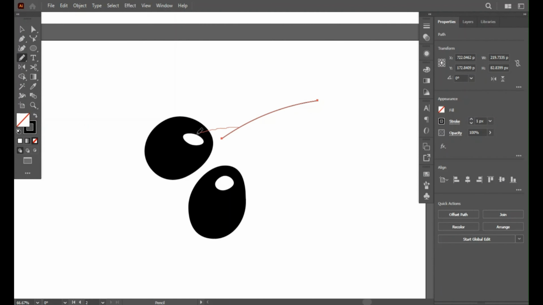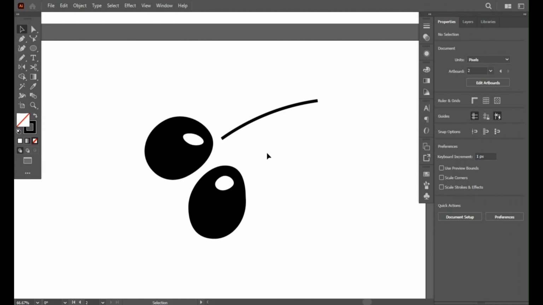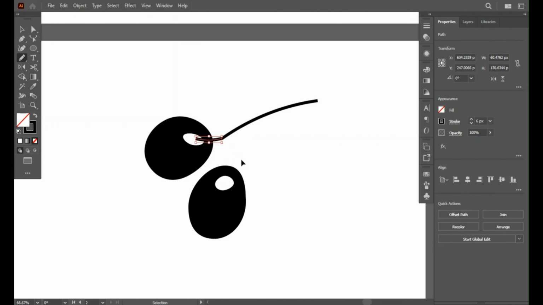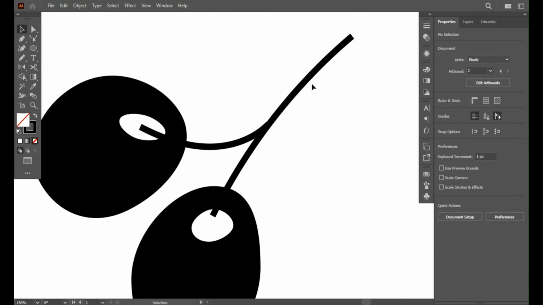I also want to include some illustrations of olives that can be used as patterns, and for that I'll be using the pencil tool. It's one of my favorite tools for creating illustrations and hand-drawn shapes and much more.